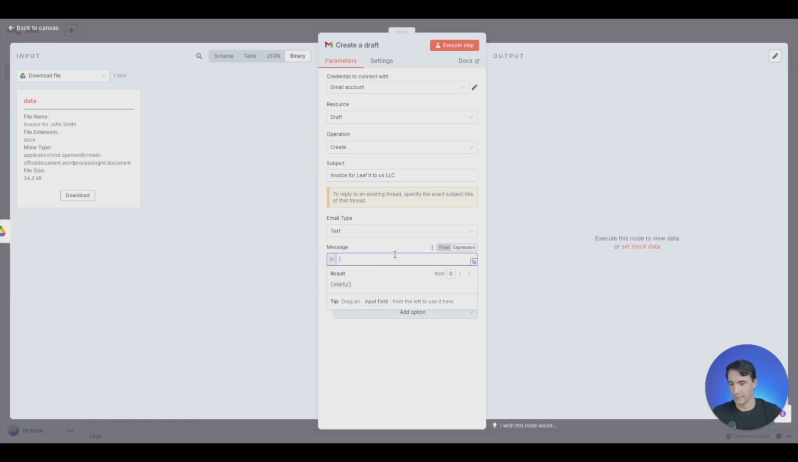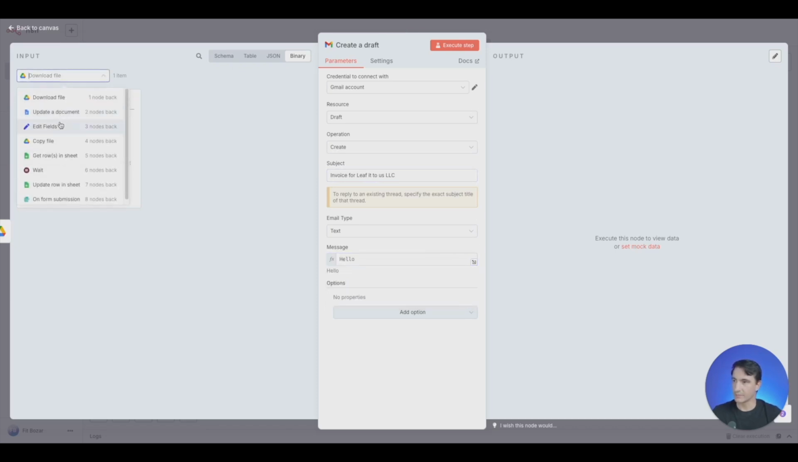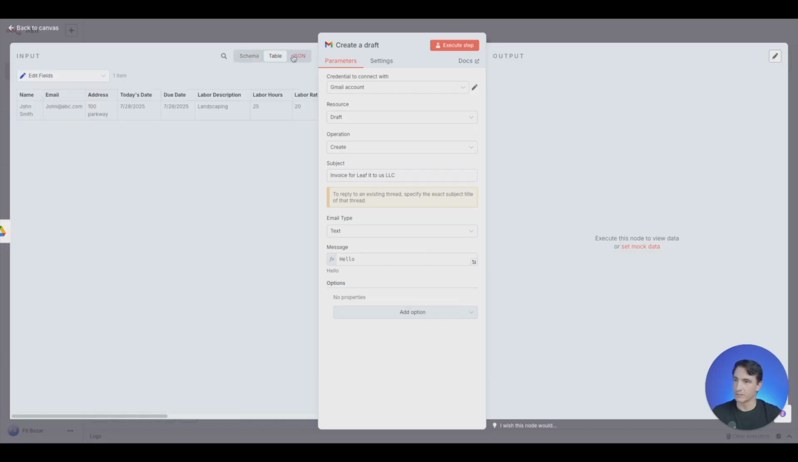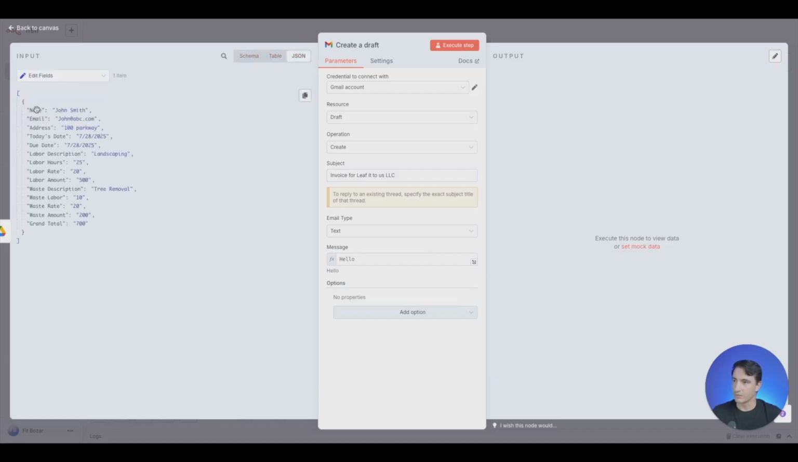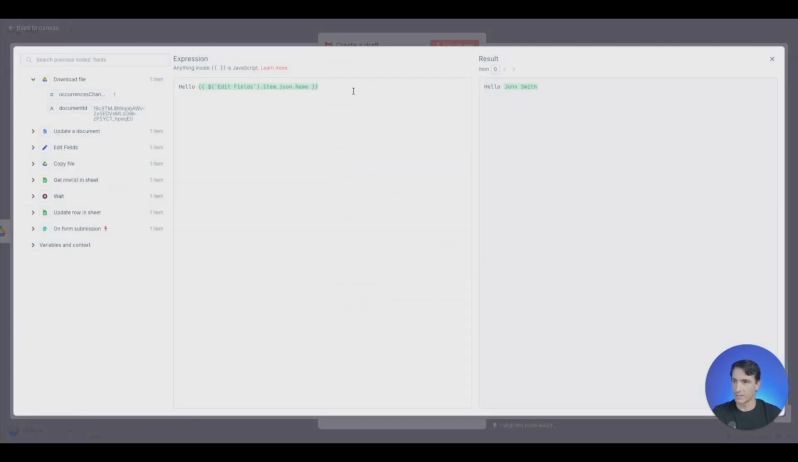So it will be hello. And then again, we can dynamically add names. So if we come back to edit fields, we can do the name of the client, and if we just drop this down, we can now see more text. Thank you for choosing Leave It to Us LLC. It was a pleasure doing your landscaping.